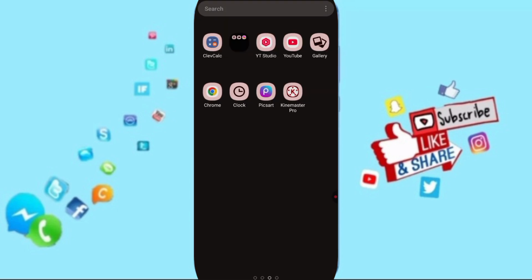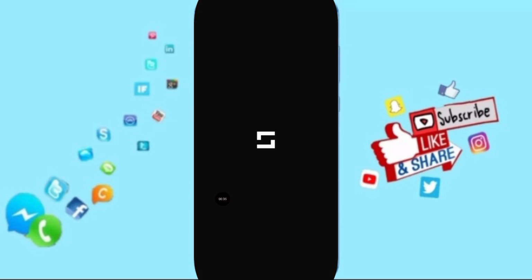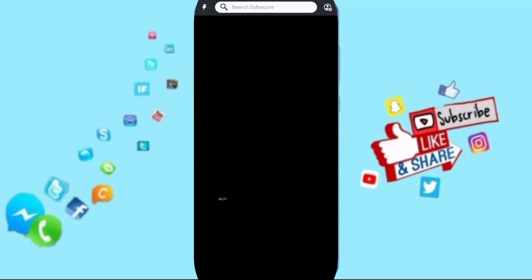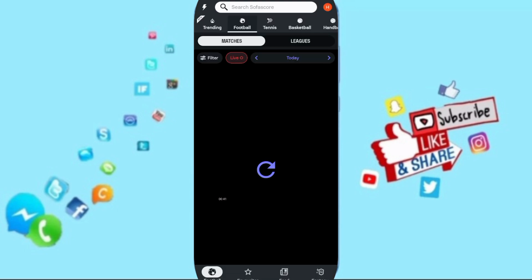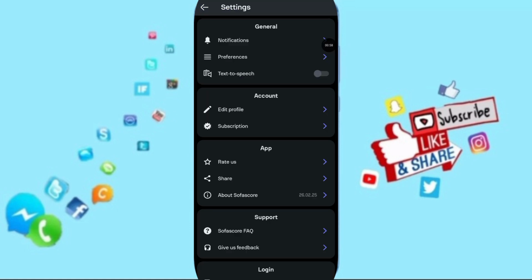The first thing you have to do is go to the SofaScore app. Then, on this page, you will click above on this profile sign. After that, on this page, you will find this list of settings, so you will click on settings.